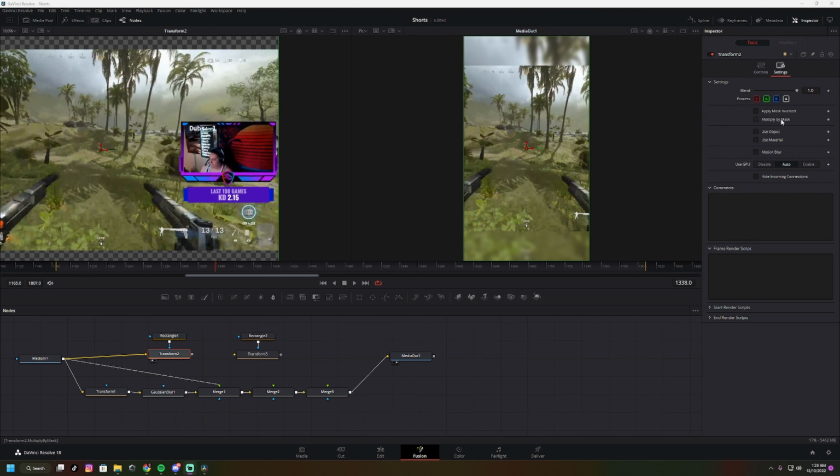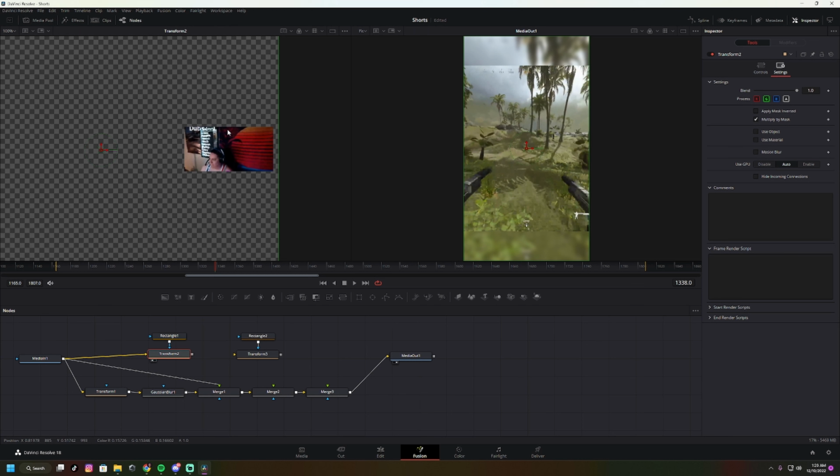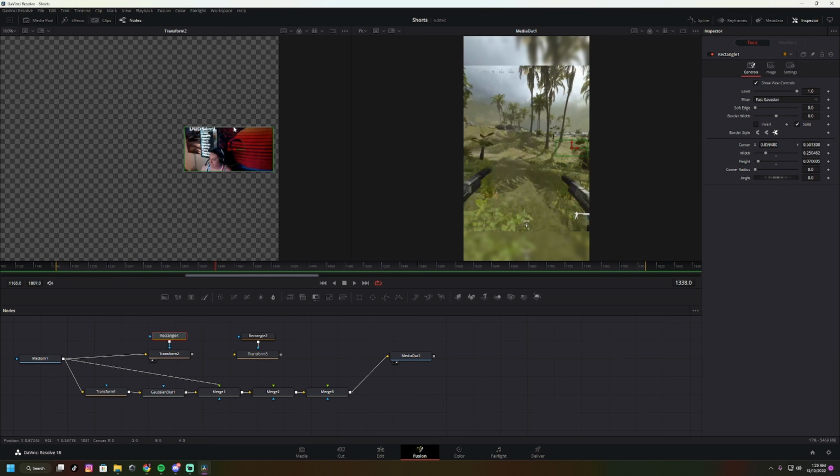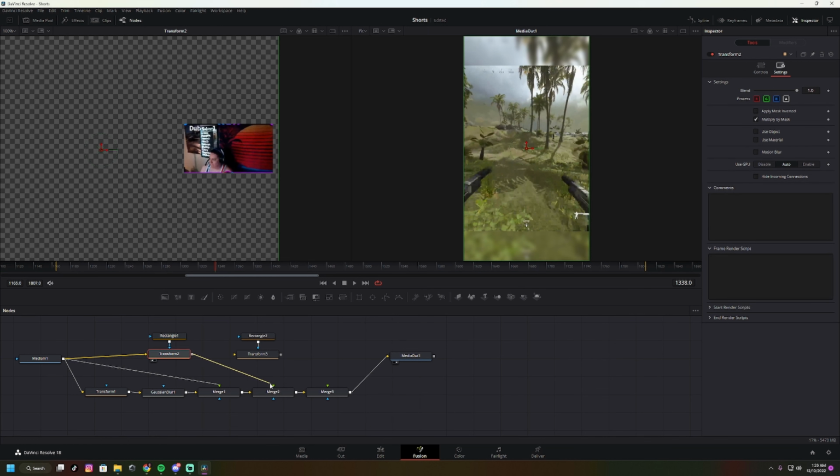So you're going to want to make sure you click on settings and go to multiply by mask. And now I have my webcam cut out. Now, if I want to size it up because I'm like, hey, there's too much missing, I can. I'll say here looks good for me. You know, it still shows a little bit of my border that I had before, but let's go ahead and add it. Now, I'm going to click on transform 2 and bring it to merge 2.